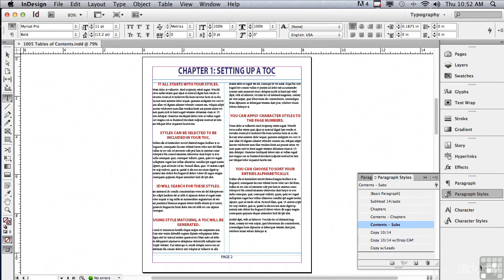Now, for anyone who's tried to set up a table of contents manually, you know that it can be quite time-consuming, and it's also very easy to make a mistake by leaving something out. And it involves a lot of flipping back and forth between your table of contents and the individual pages in your document. It can take a lot of time. We're going to be creating an automatic table of contents in this document.